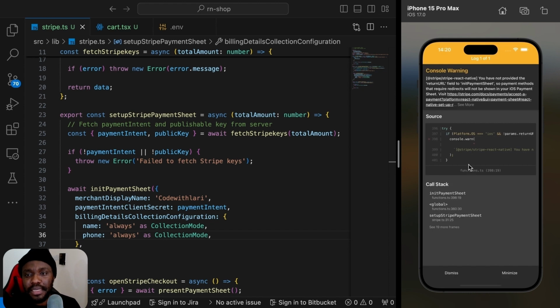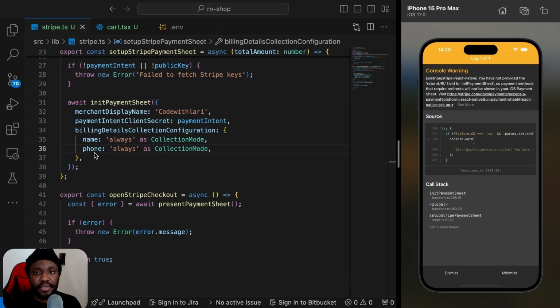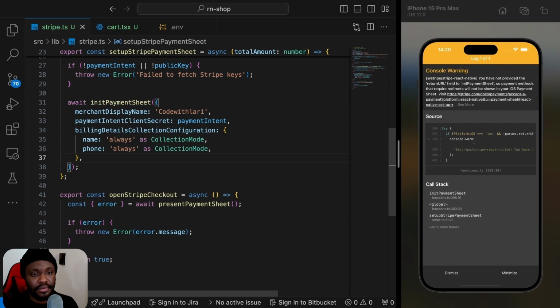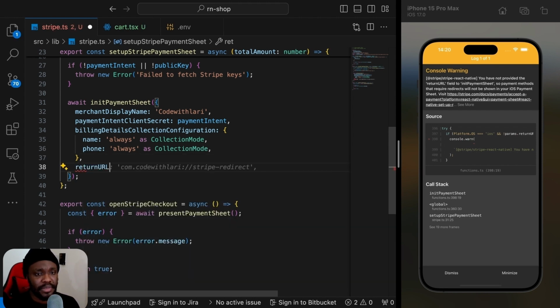Let's inspect this, and it says that we did not provide the return URL field in the init payment sheet. So actually it needed the return URL. So somewhere here, yep, the init payment sheet, we can just provide the return URL. What will I actually specify? I'm just going to specify the home page for the return URL.